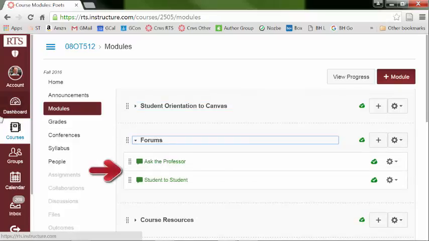Here you have a couple of discussion forums: Ask the Professor and Student to Student. Ask the Professor is one way that you'll communicate with me. If you have questions that are public in nature and that others would benefit from, use this forum. If you want to chat with each other, use the Student to Student forum.